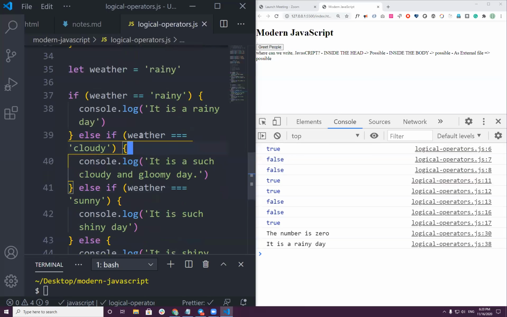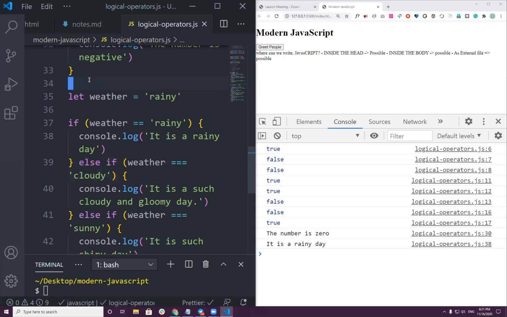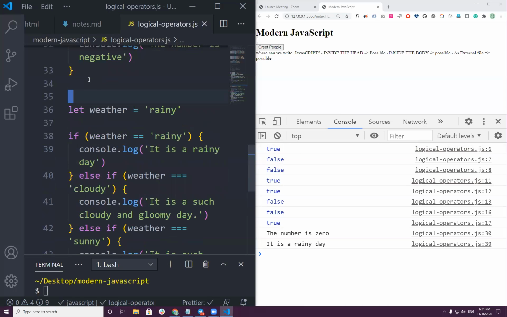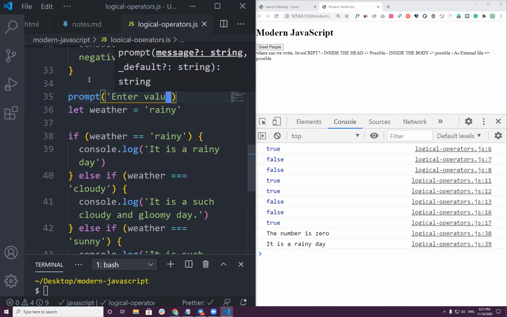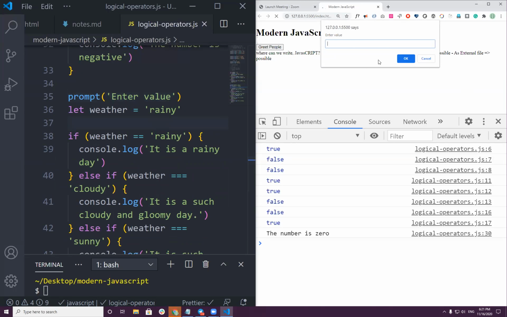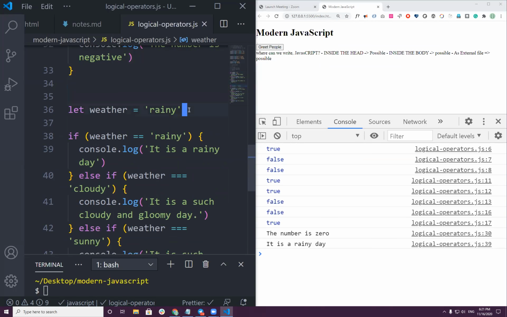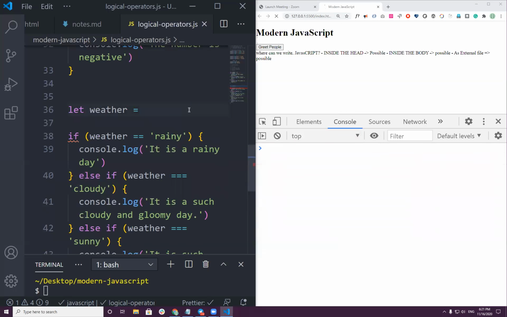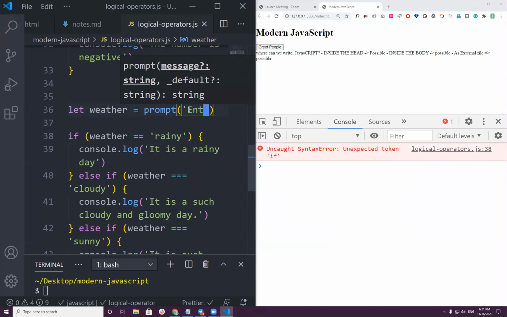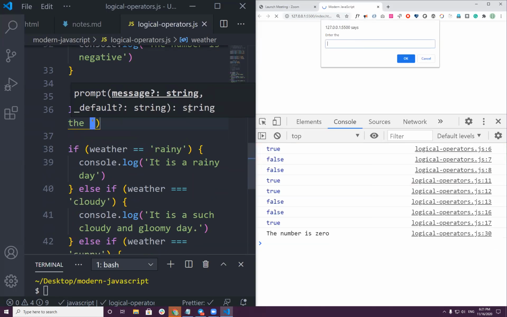Okay, by the way, we can get data from the user using prompt. We have this prompt. It's a function. Then you enter a value, and then we will run. Have you seen? It just asks me to put something. And when you click okay, it saves the value. Let me show you. So instead of that, actually, I will prompt, enter the weather day.